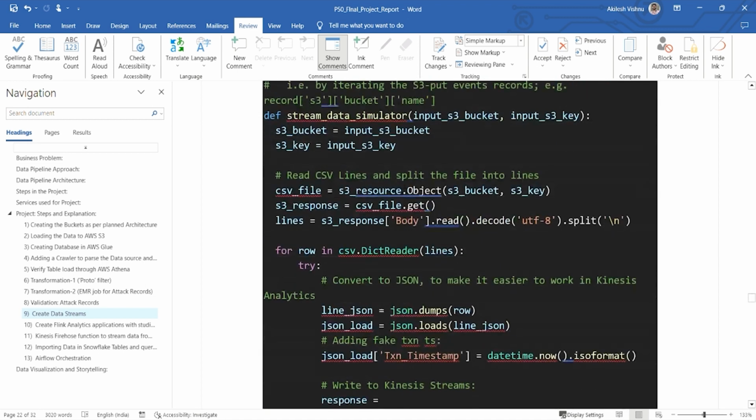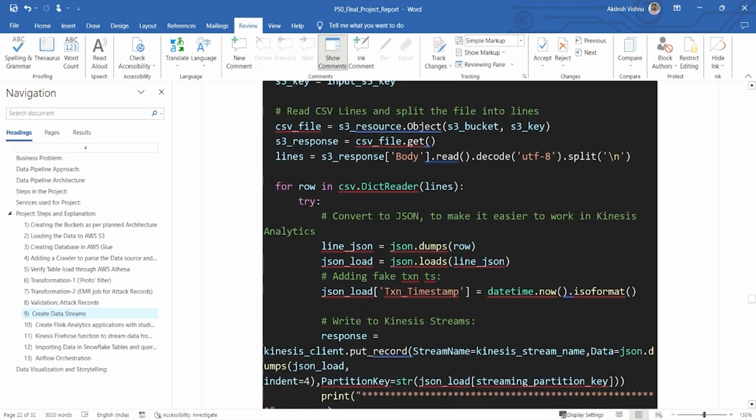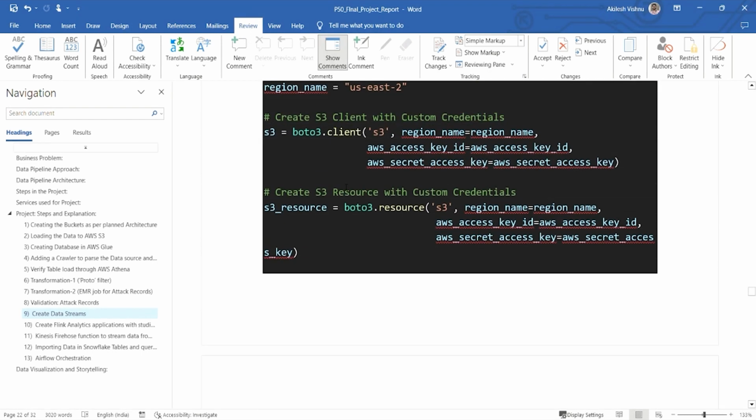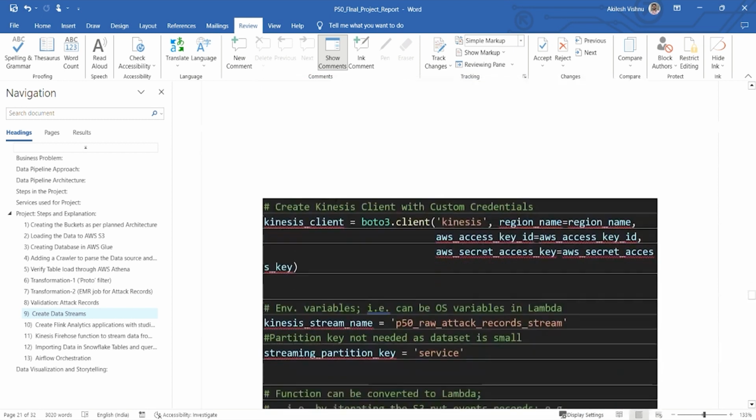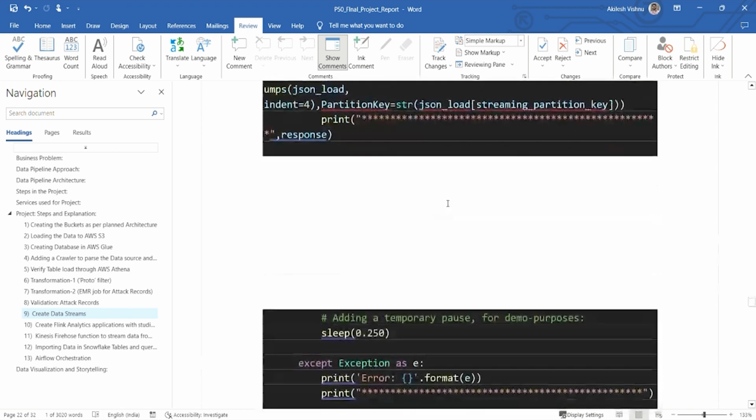I'm saying convert this into a JSON format. So from the CSV file, the data comes into a JSON format, and then it says load this into the stream with a partition key that I've defined as services. So on the service as partition, it gets streamed into this.